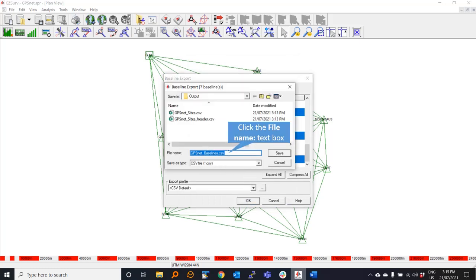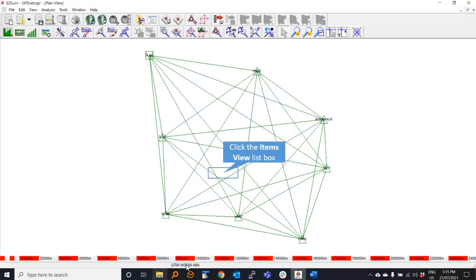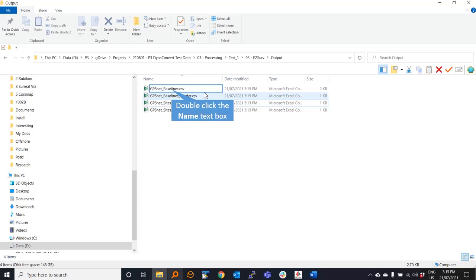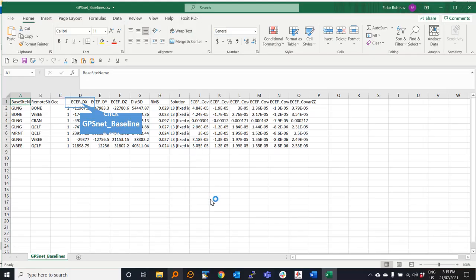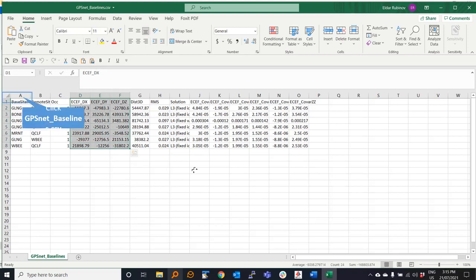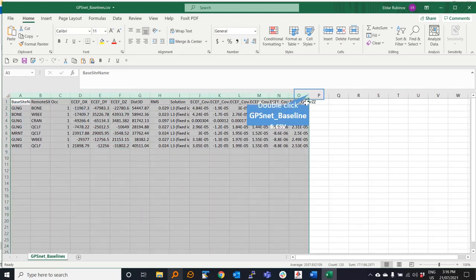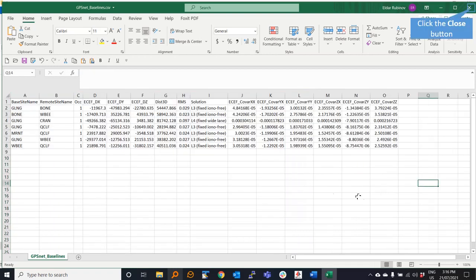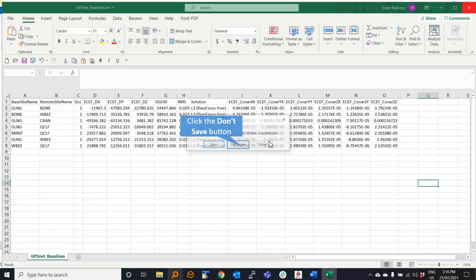Again, it's going to use the project name underscore baselines this time. Save. Let's have a look. Again, you can see that it's created two files. The header file is going to look exactly the same as before, so we don't need that. Let's have a look at the baselines file. And here's our baselines. So as you can see, everything's here. The base site name, remote site name, the dx, dy, dz vector components. And let me just make it a bit more clear. And here's all the covariance matrix components. And that's it.